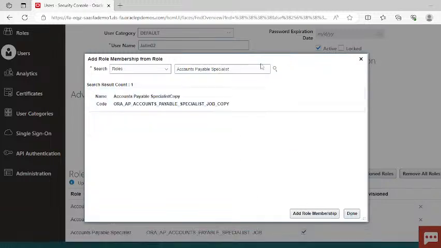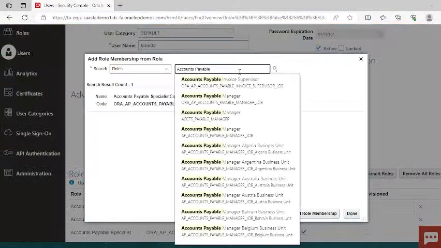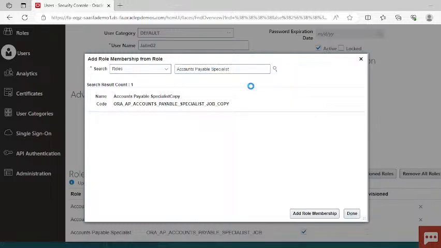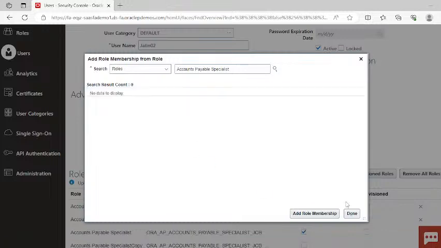Always select the role with the ORA code. Never select the copy roles. The roles that are starting with the ORA code should be selected while providing the roles to the user. Click on done.